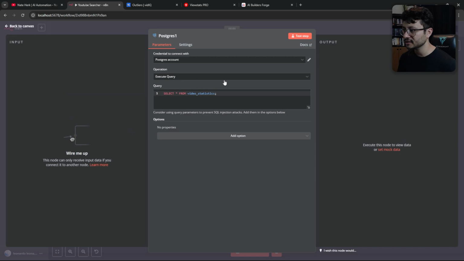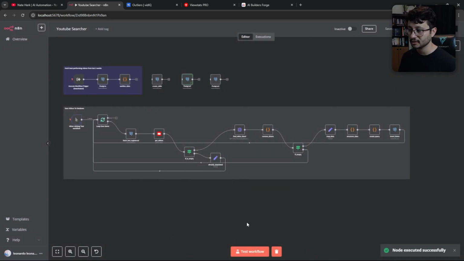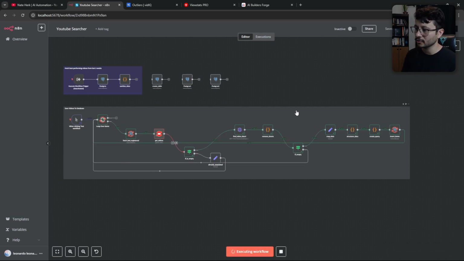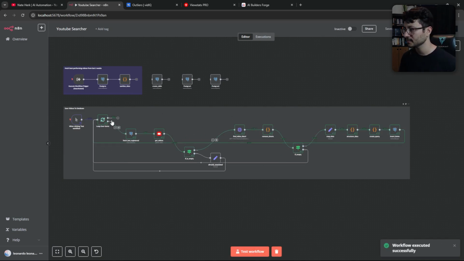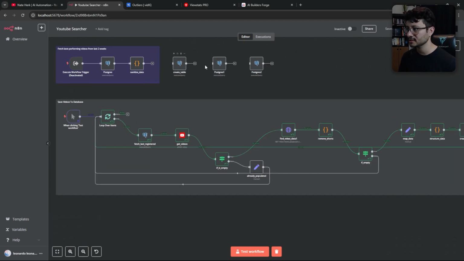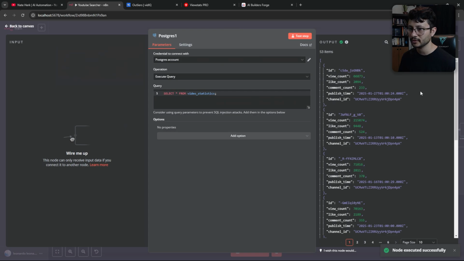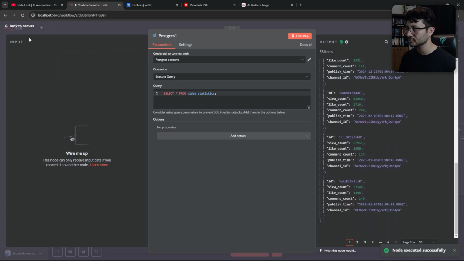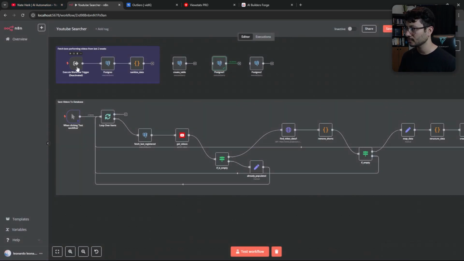So enough talking, let's test this out. If I hit this, you'll see that we don't get any output because there's nothing inside of the database. If I hit test workflow, what it should do is go through each of the competitors' videos. So there's just two competitors. It got all the videos placed inside of the Postgres database. If I run this, these are all the videos from Nate and from Cole.